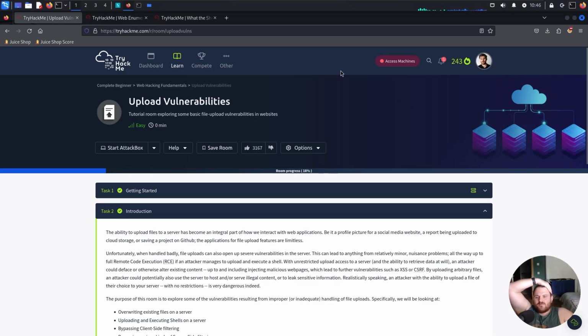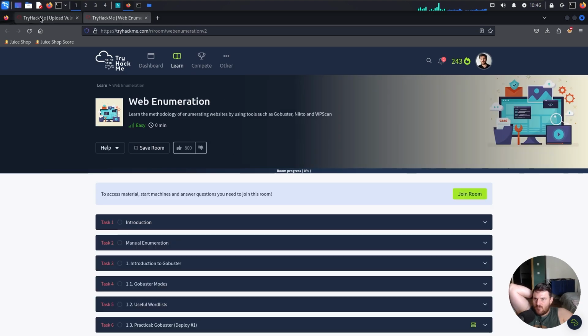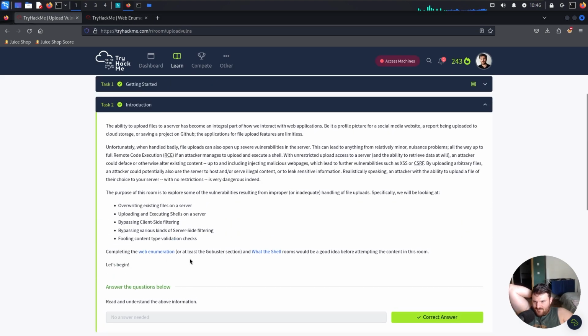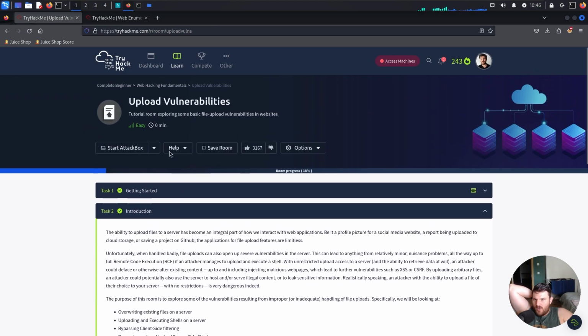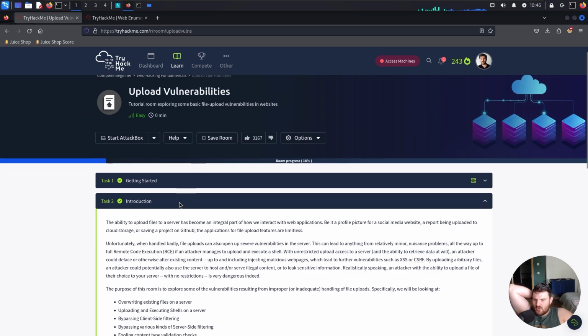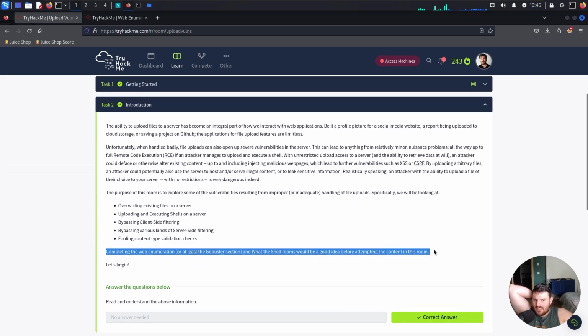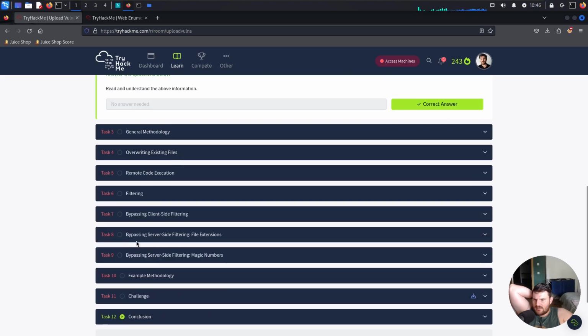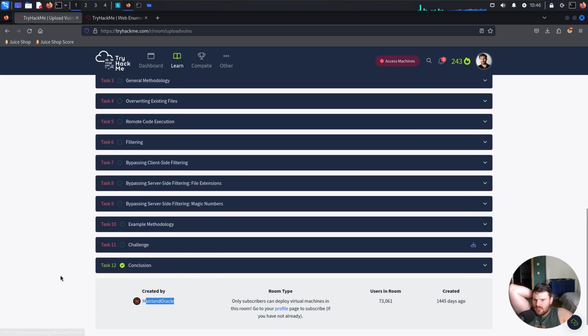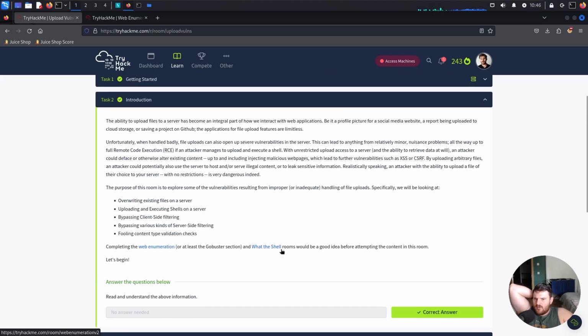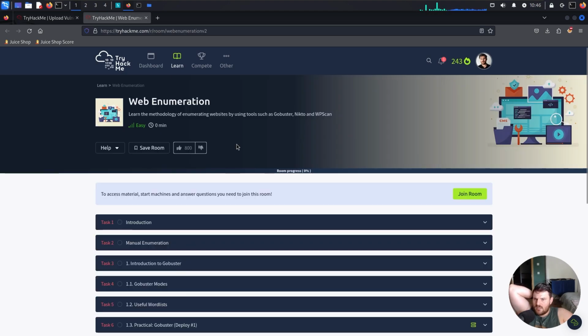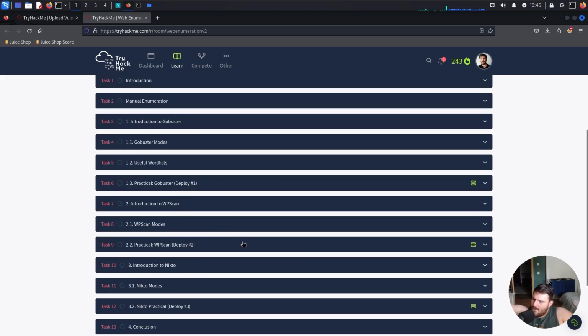All right, so today we are starting the web enumeration module, because before going forward with the upload vulnerabilities module, the TryHackMe team, or at least the person that created this module, suggests completing web enumeration and what the shell, right? We have the Go Busters section, which is recommended from web enumeration, but it's not a long module, so we'll do it anyway.